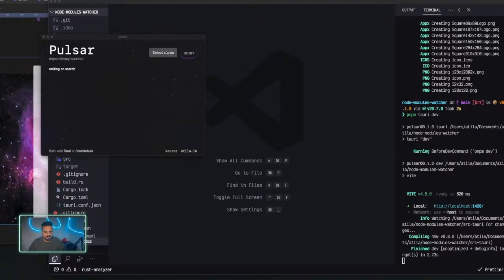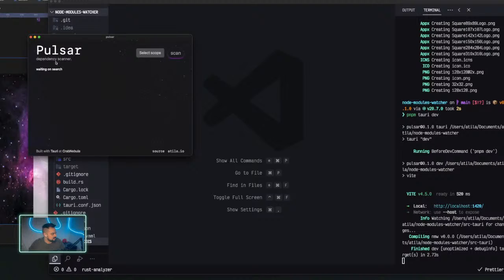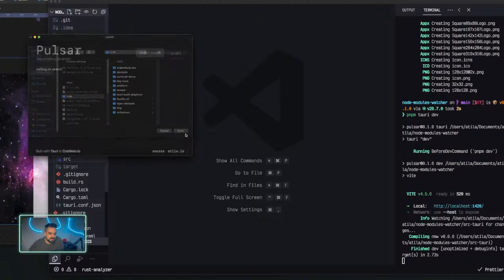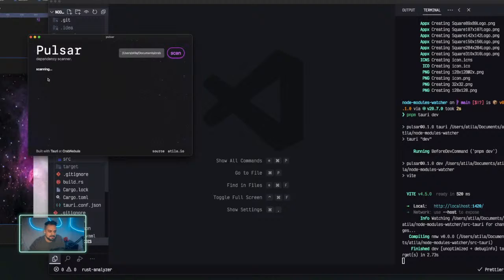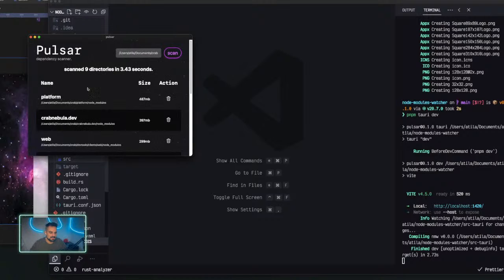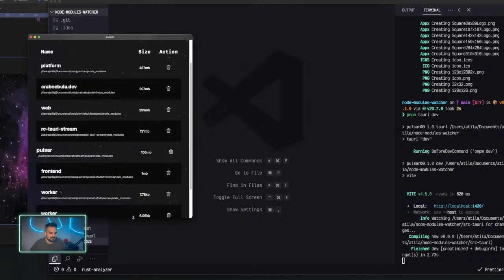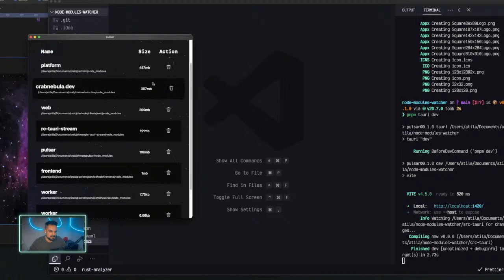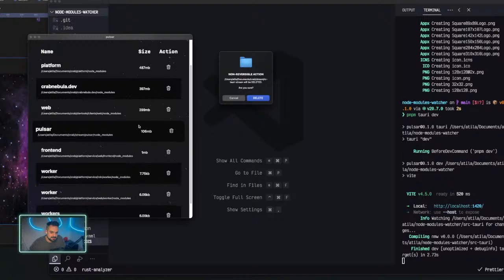And so what I have here is my Pulsar app, which is this dependency scanner, a Tauri app. Essentially I can set up my scope and ask it to scan, and then it's going to bring back my list of projects with node modules. These ones I can then click on the trash can and have them go away.